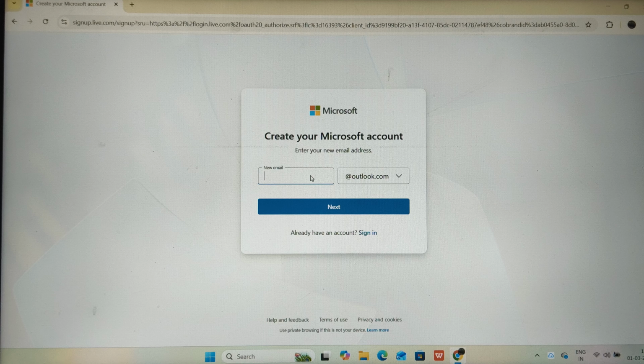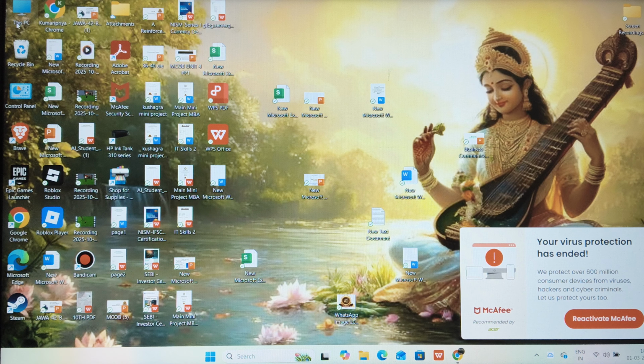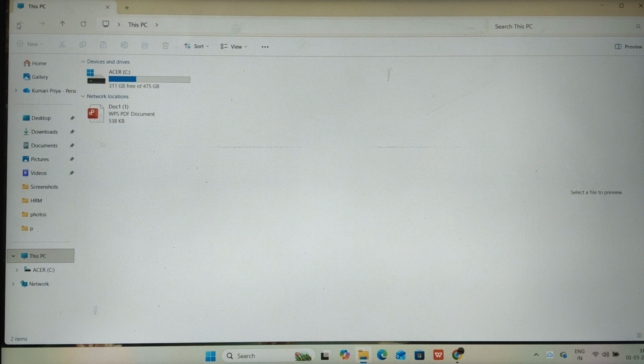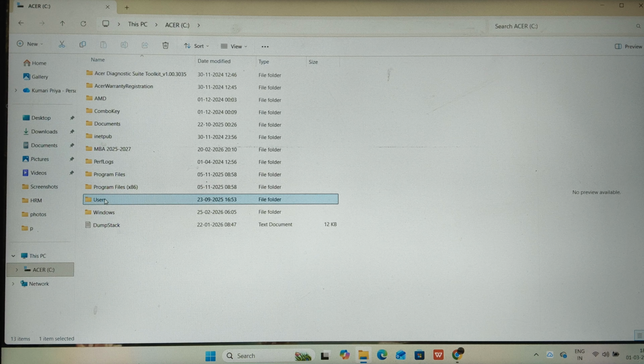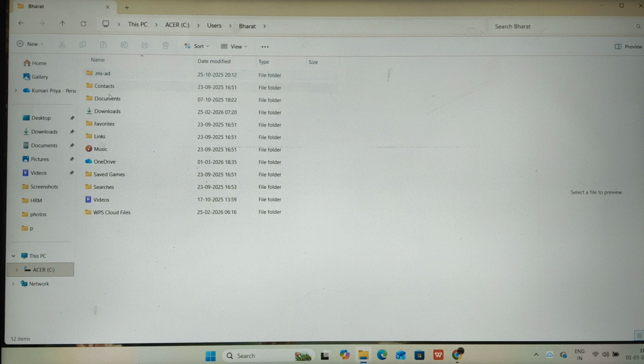Then you try to clear the Office activation caches. You simply delete one folder which is related to the caches. For this, first of all open My Computer. In My Computer, go to the option of Users. In the user section, go to AppData. First choose your profile, and here you find the AppData folder.